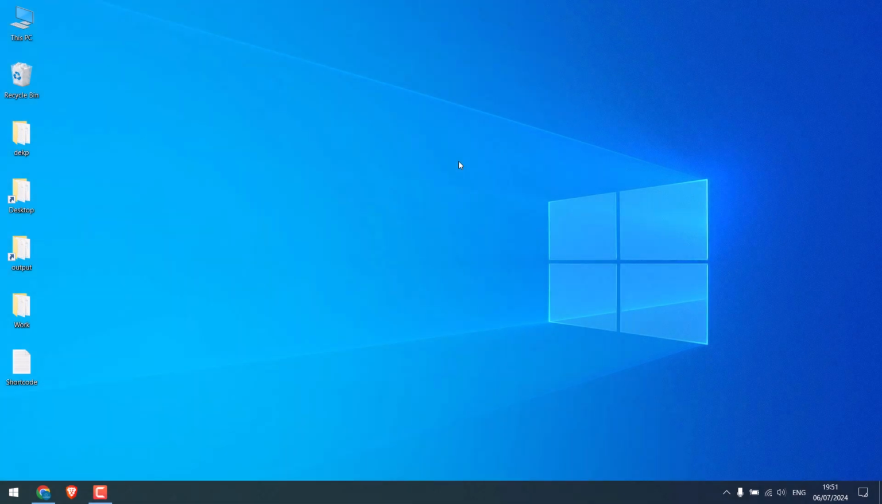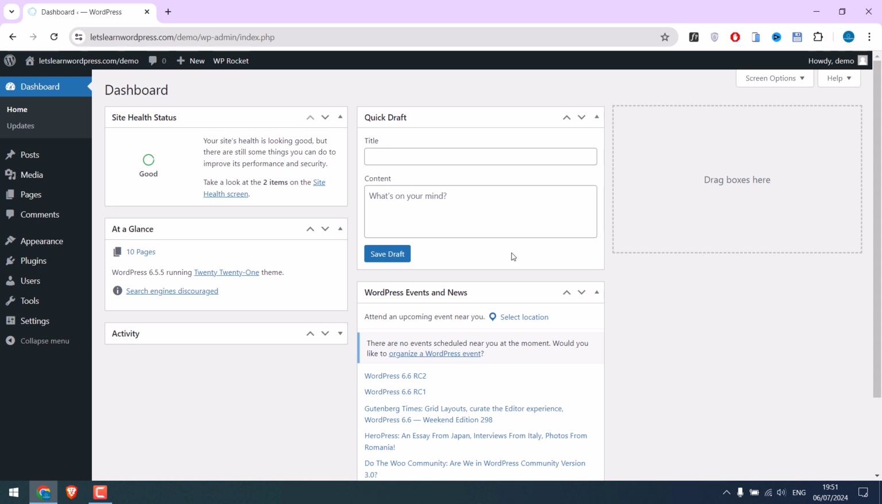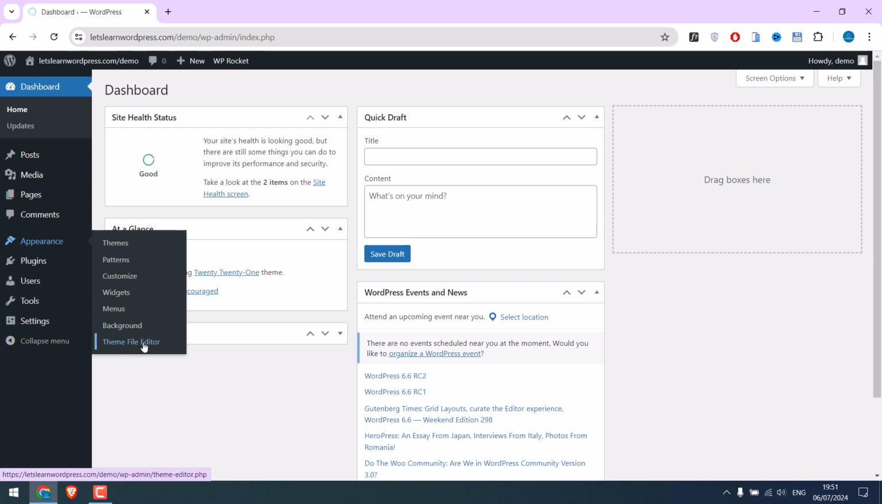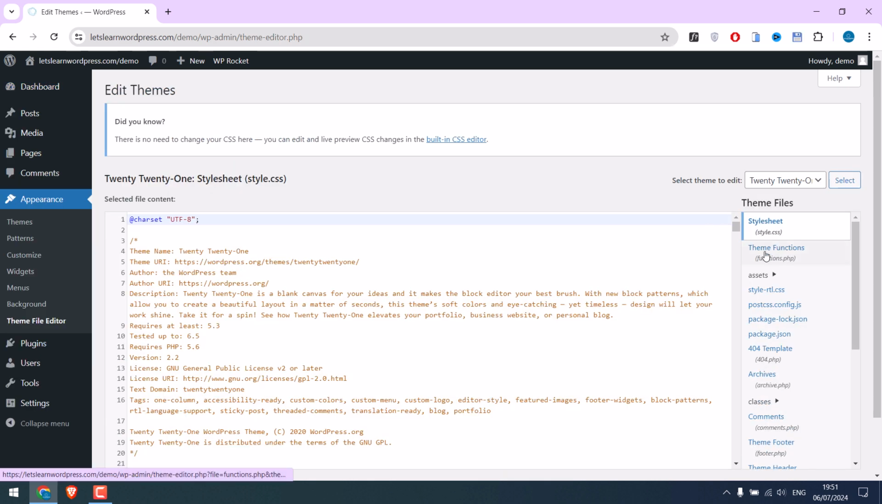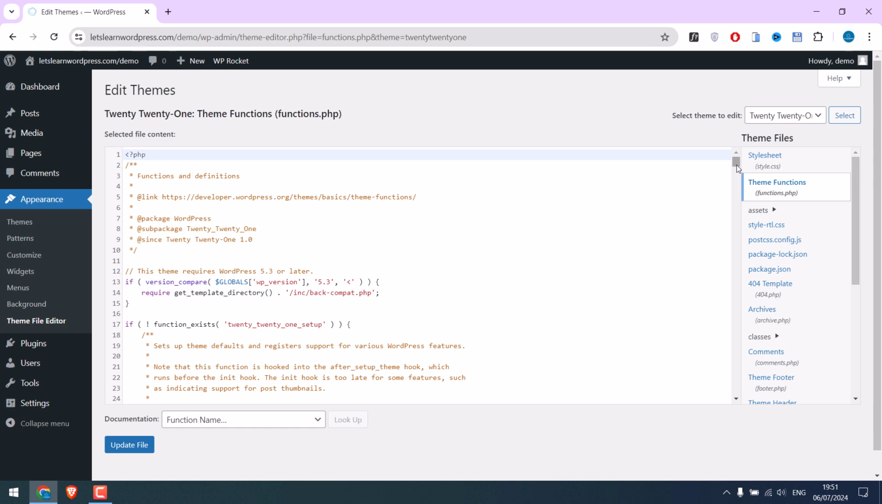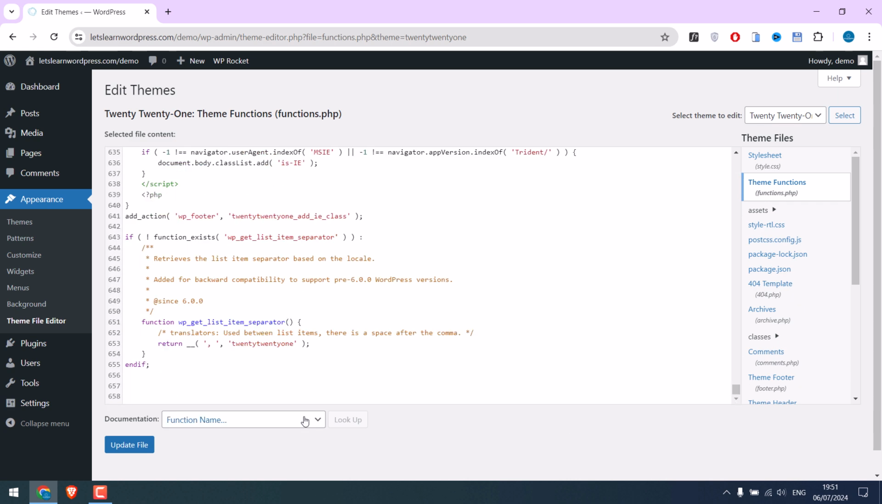Now to add the shortcode, first log into your WordPress dashboard. We are already in. Now we will add some custom codes. For that, go to Appearance and Theme File Editor. Click on Theme Functions. Scroll down. And we will add some codes here.